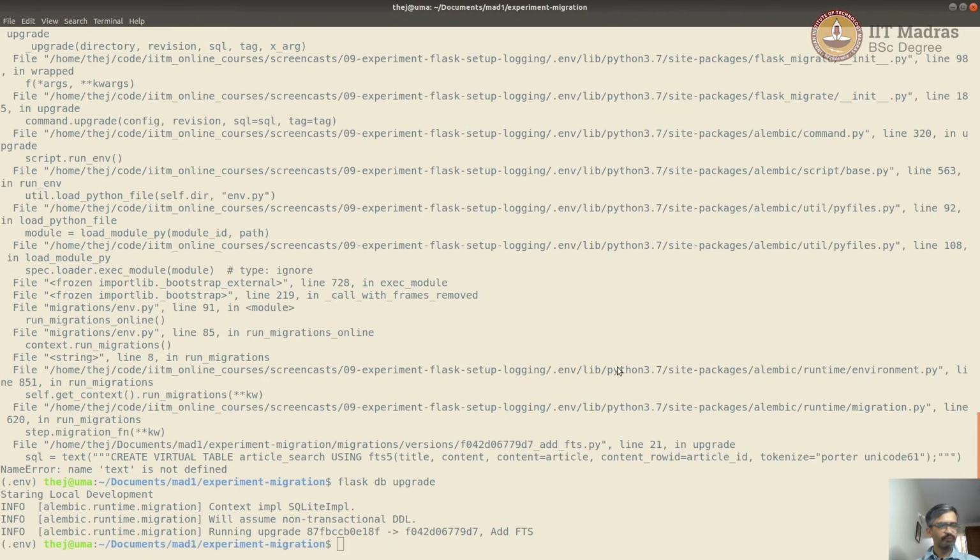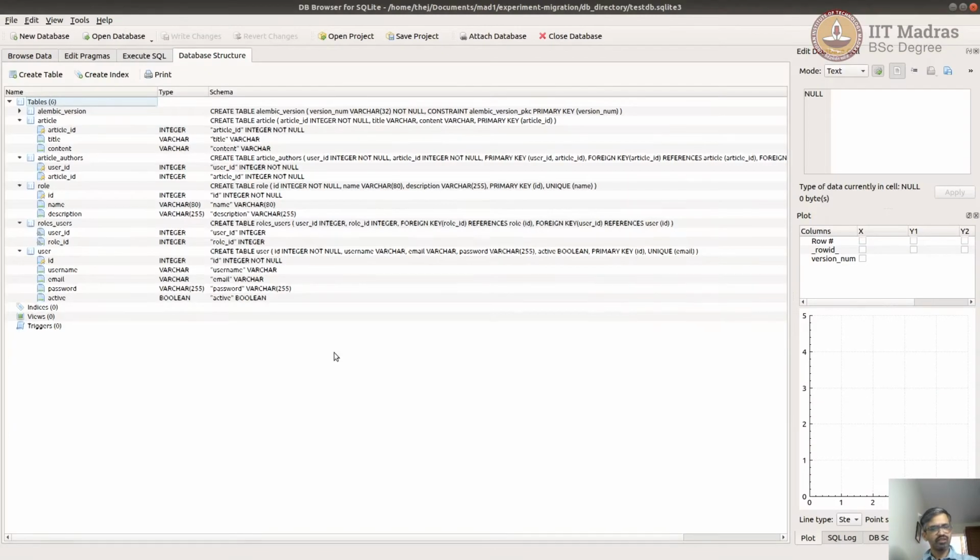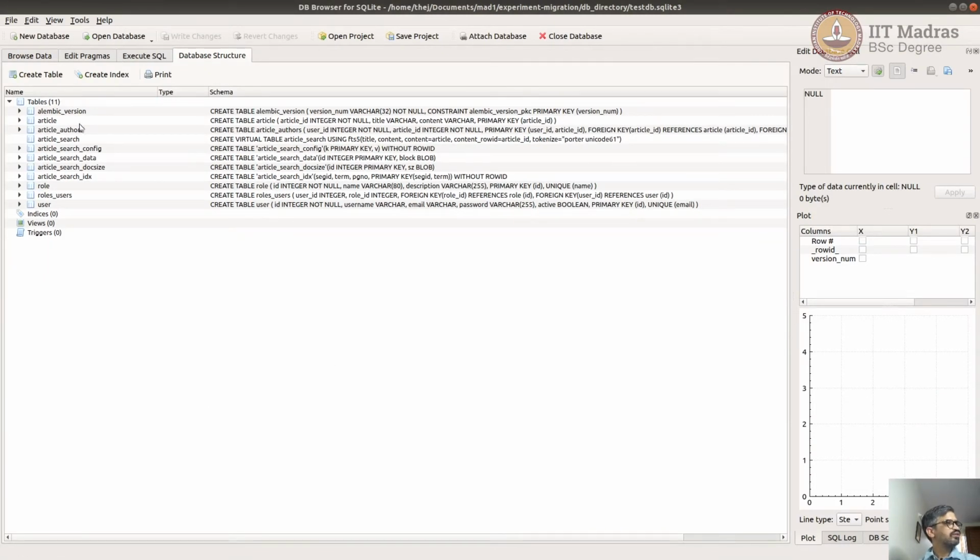So it ran. So if I refresh it now, I'm not going to do anything. So you can see that it has created article search and all the related tables for FTS, right? Now, as part of FTS, we also had to create triggers. So let's do that.